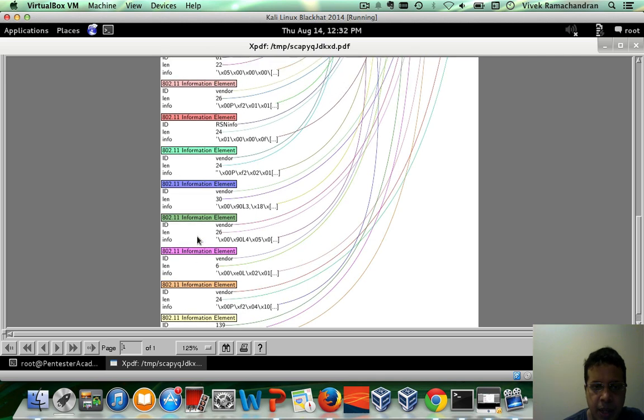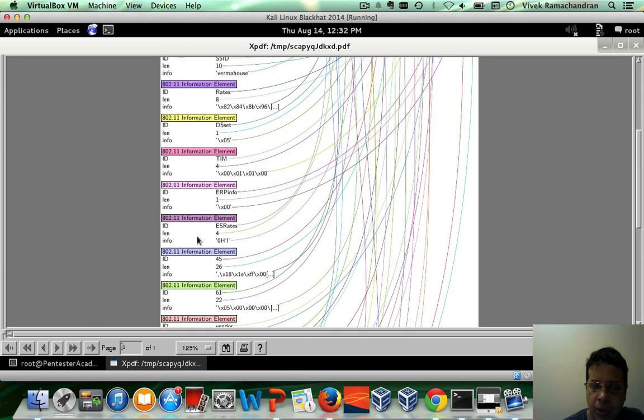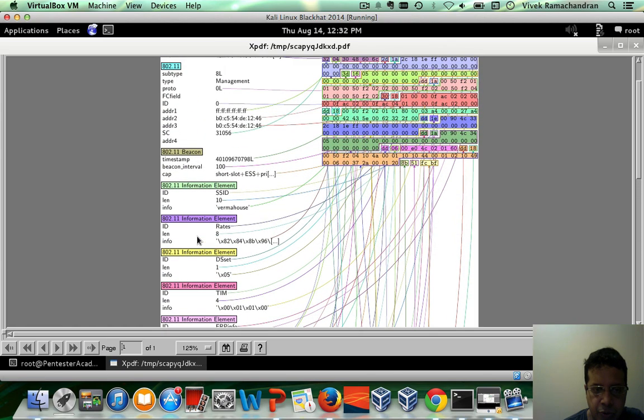Now, Scapy by default might not be able to parse all of these elements. It, however, does give you a couple of them. The most important, of course, is the SSID. That's something it parses successfully.